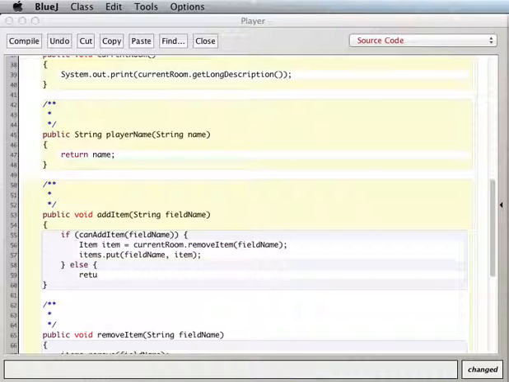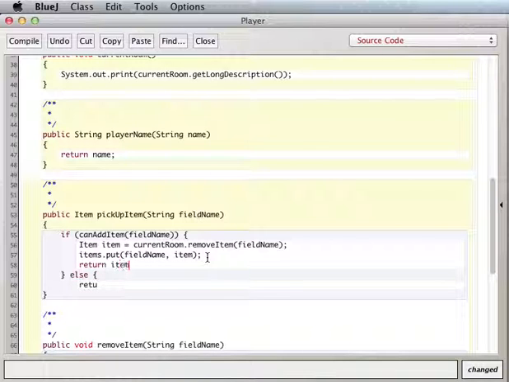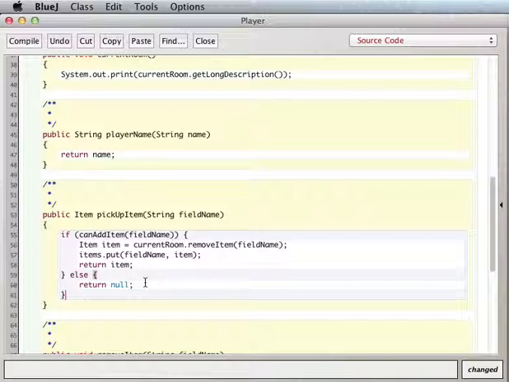Because I'm thinking I want to return something here. I'm thinking I want to return the item. So maybe call this something like pick up item or something like that. Because in that way I can check to see, and this will return the item that I added. Otherwise I'll return false. No. This way I can check to see if the item got picked up.